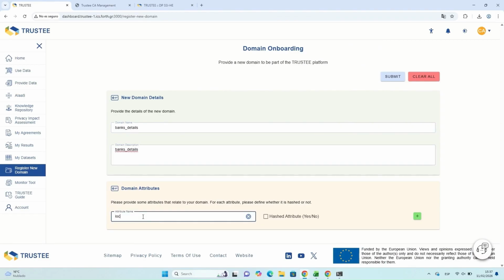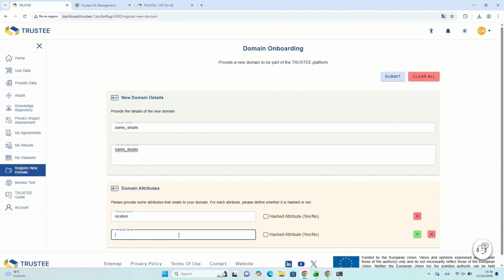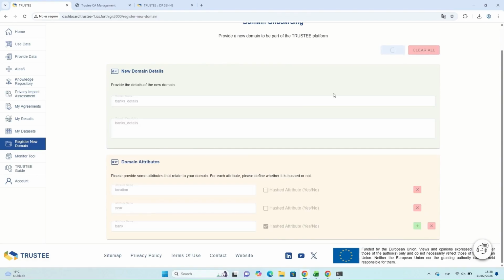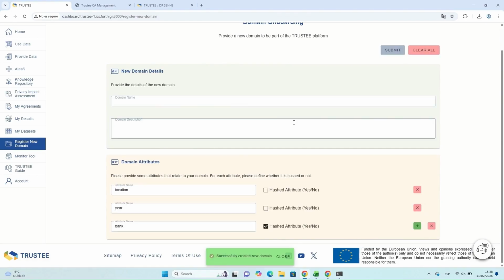In this case, clear or confidential attributes, and hashed attributes that will be encrypted and remain confidential for the attribute verifiers, can be defined. The certification authority makes the submission, and all this information about the new domain will be registered in the trustee data lake.